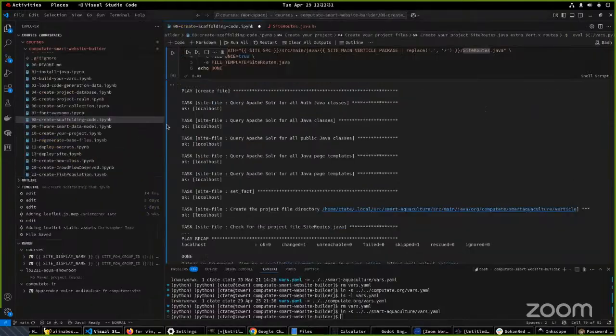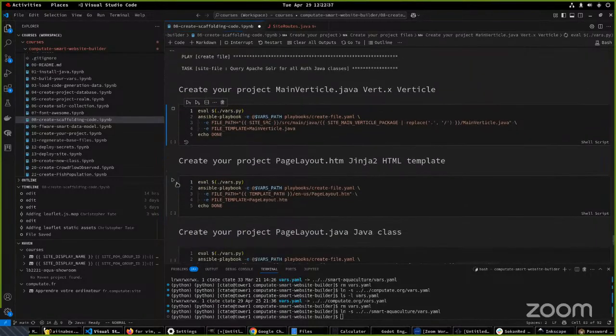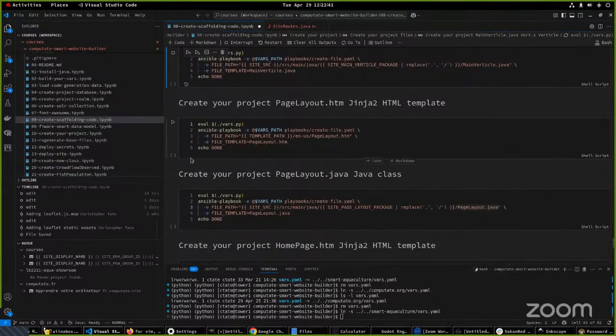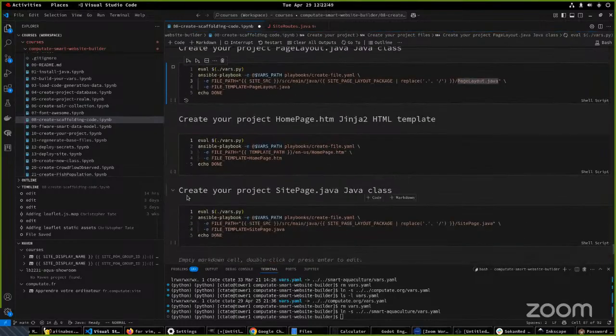with the site routes. We're going to update worker vertical. We're going to update main vertical. And the page layout. So let me do this Java 1 too, just in case. I can't remember if we updated that one.